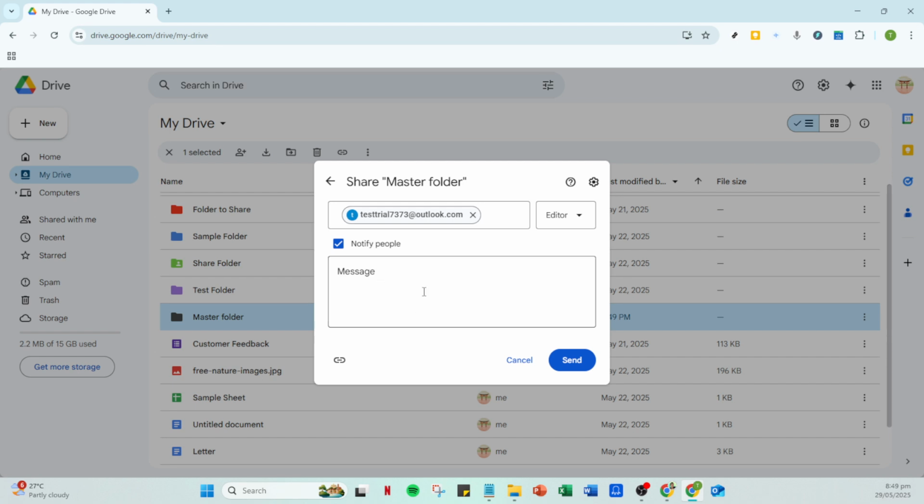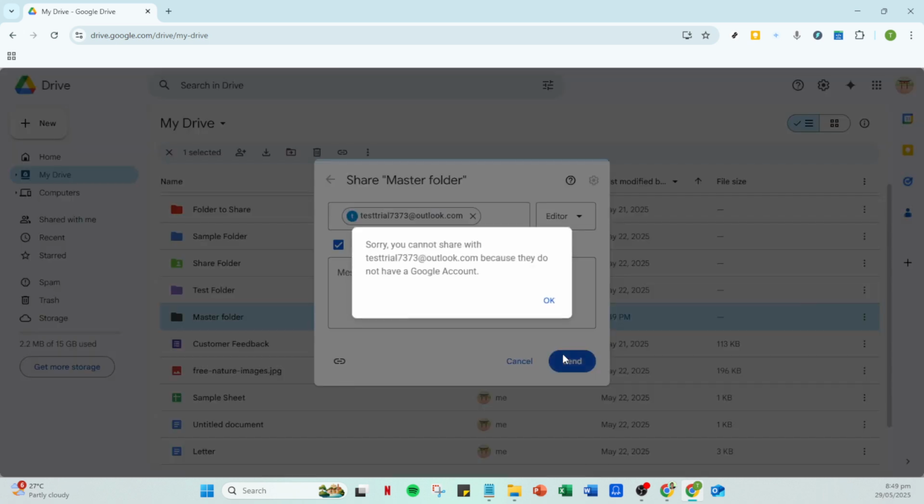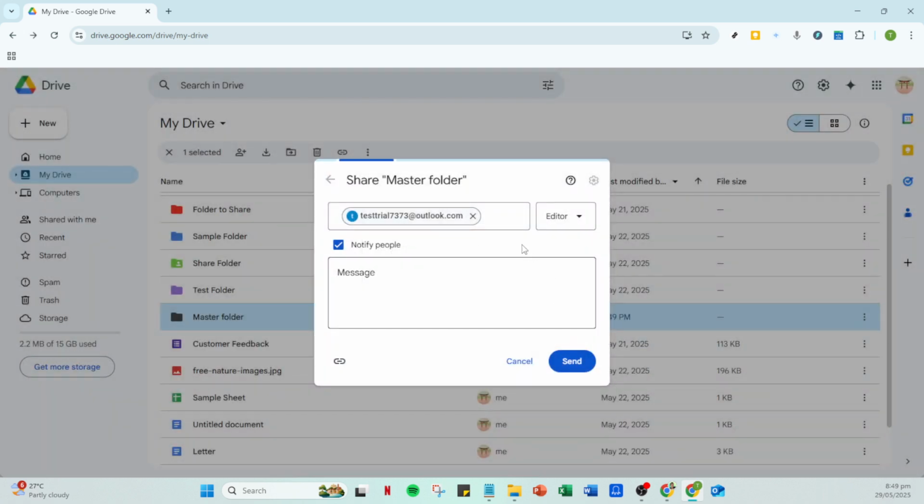Finally, click on Send to share the folder. The recipient will receive an email notification letting them know they've been granted access to the folder you've put together. Just like that, you've successfully shared your entire Google Drive by using a master folder.